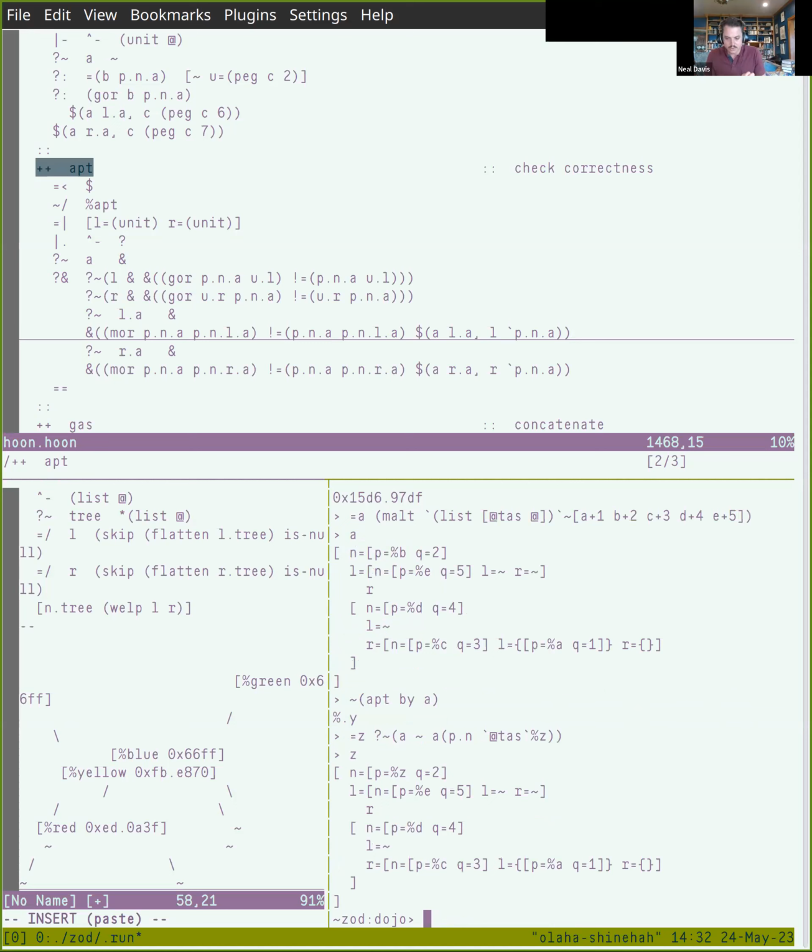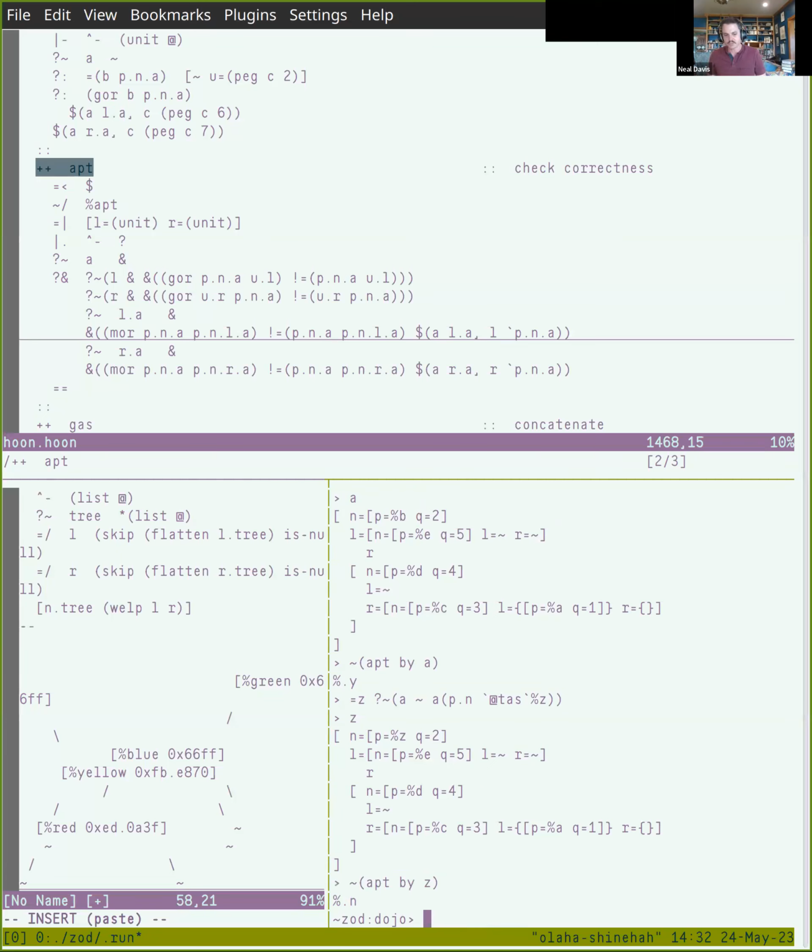By manually changing the key from B to Z. So B was our root node, and I'm going to manually change it to Z here. Same node, but I manually changed the mug. And now if I apt by Z, I get the answer no.